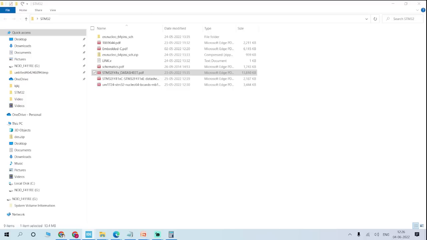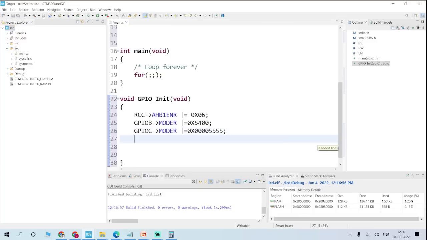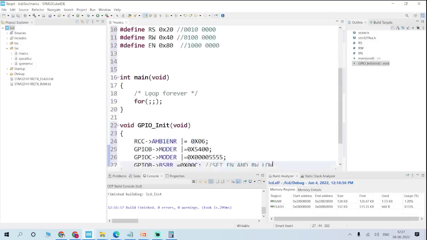So let me open the code. You have to go to GPIO B, just go for bit set, 0x00C. This is to set the EN pin and RW low. Okay, so that's all about the GPIO unit.